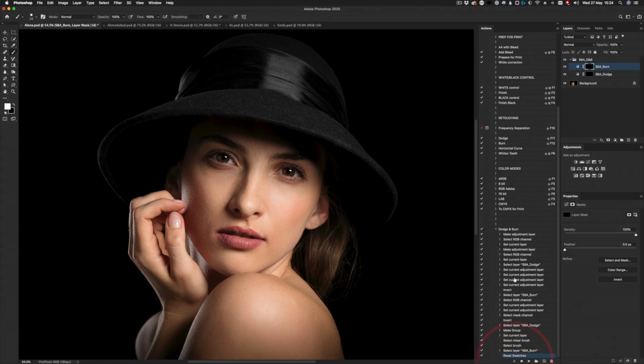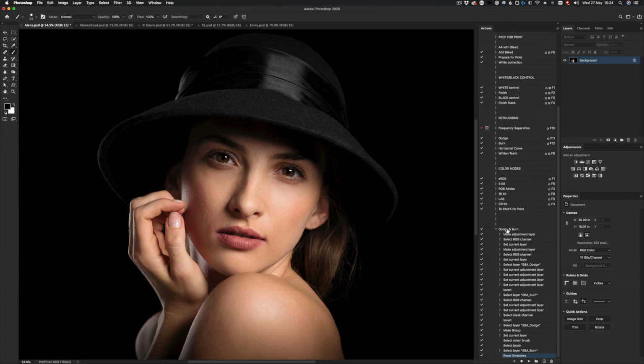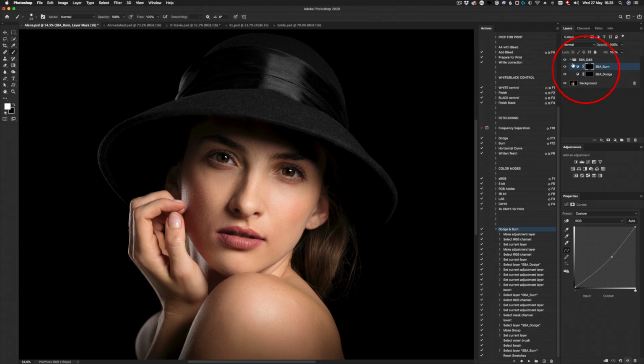So now all those steps have been done. So let's try it out. So let's take this group and throw it away. And we go to our dodge and burn action and hit the play button. Happened so quick, and here we are. We have our group, our burn, and our dodge layer. We already have white as a foreground selected. The brush has been selected for us.